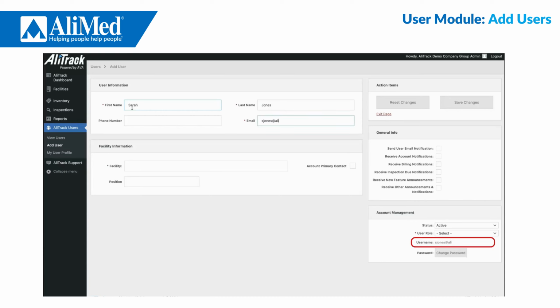The username and password default to the user's email address, but as we'll show at the end of this section, the user can change their password at any time. Under Facility, start typing the name to show preset options from your account. Check the box next to Account Primary Contact if this is a user AliMed should contact for any administrative questions.